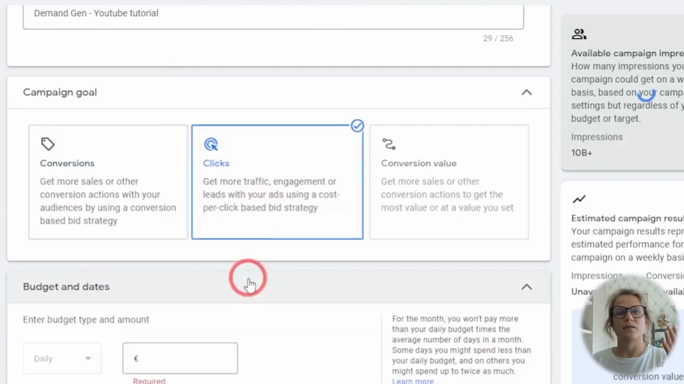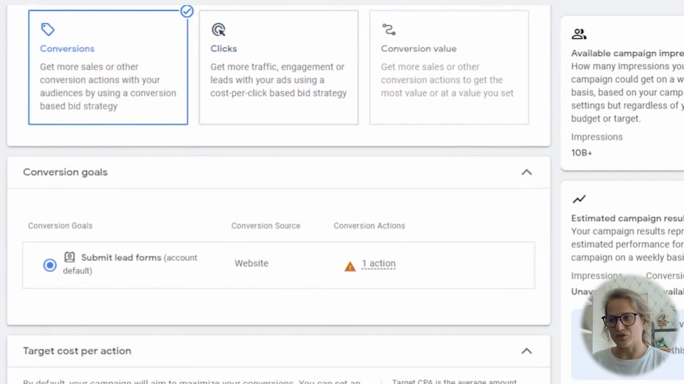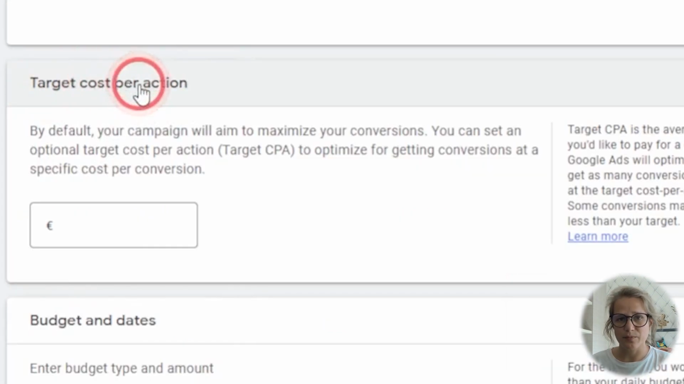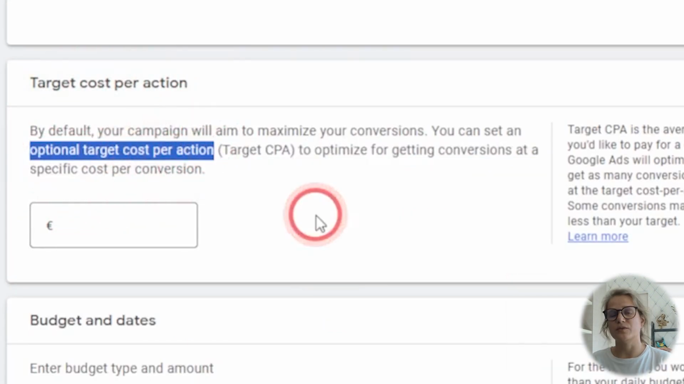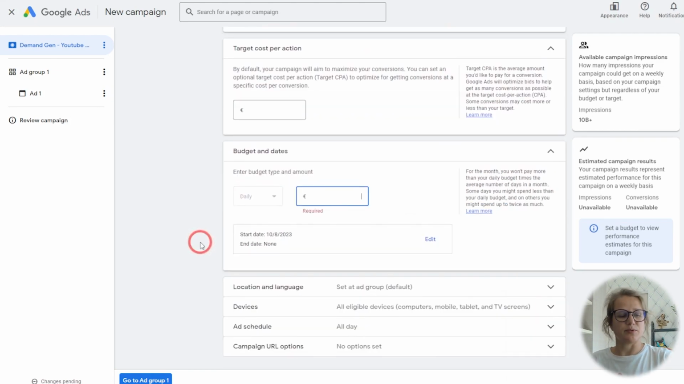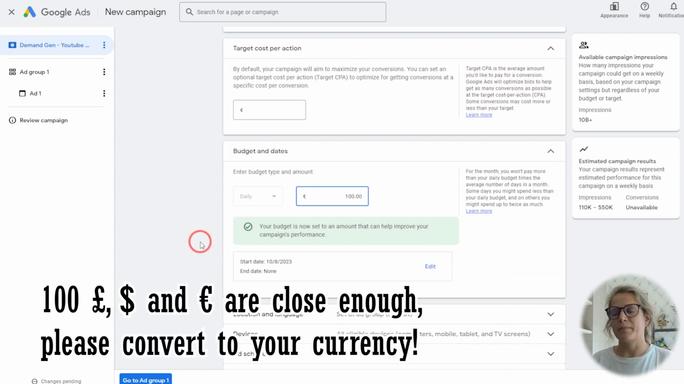If we choose clicks, we are simply asked to enter a daily budget, but when you choose conversions, you are asked for a target cost per action, or target CPA, or just CPA, as well as a daily budget. This target CPA is actually optional. If you don't set the CPA, the bid strategy of your campaign will just be maximize conversions. If you set a CPA, your bid strategy will be target CPA. For now, just to keep the setup simple, let's just go for a daily budget and we will be on maximize conversions.